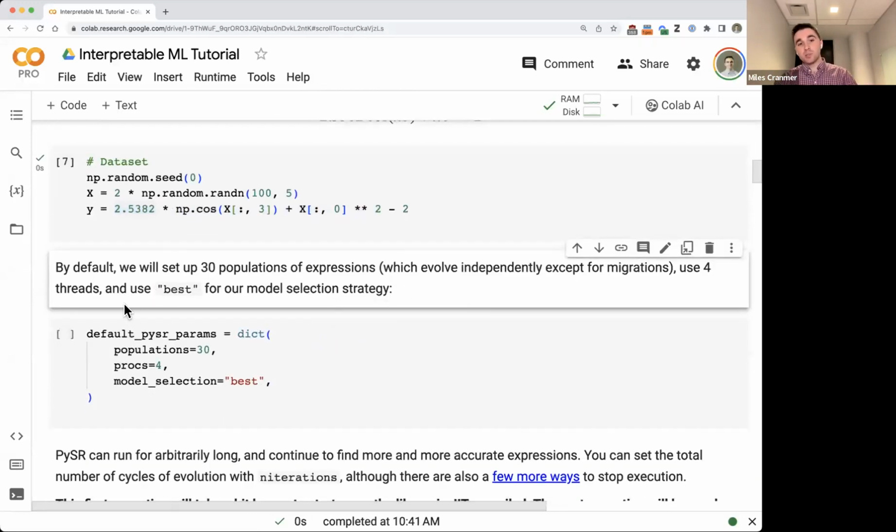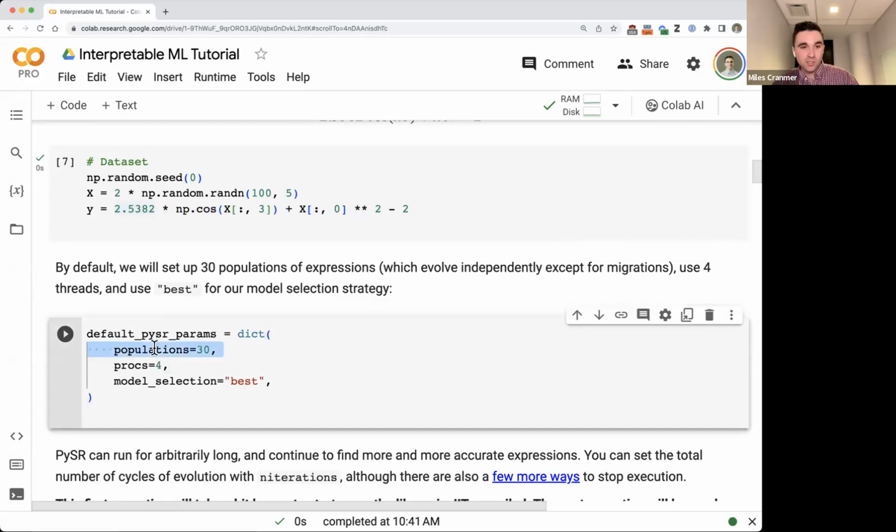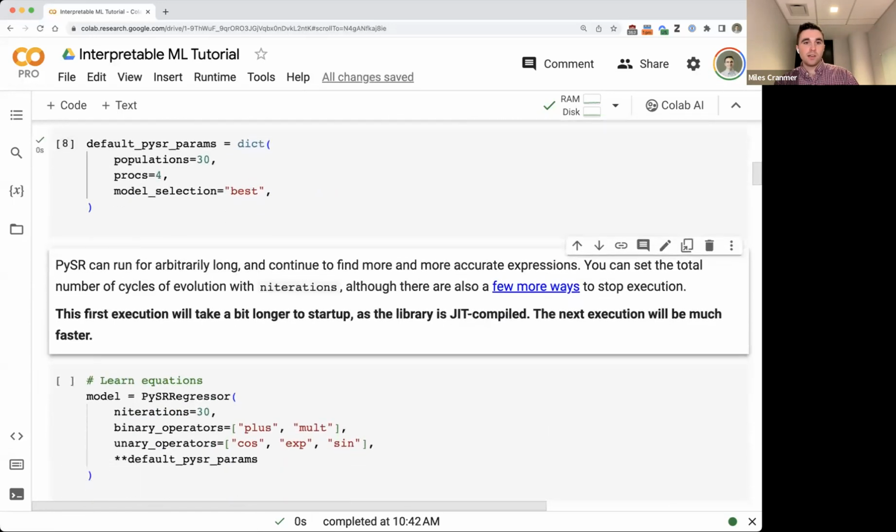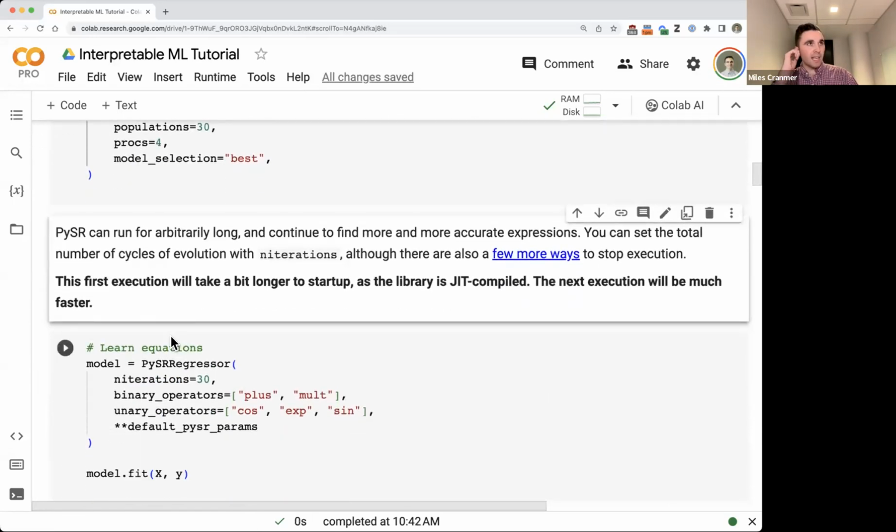Now, in the Python examples, we're just going to set up some default parameters. So we're going to use 30 populations for the genetic algorithm, and we're going to set up 4 processes. Okay. Now, Python is a genetic algorithm, and just like real evolution, it can run for arbitrarily long. If you're trying to discover a new equation, you might just want to let it run for a week and see if it evolves a really elegant equation.